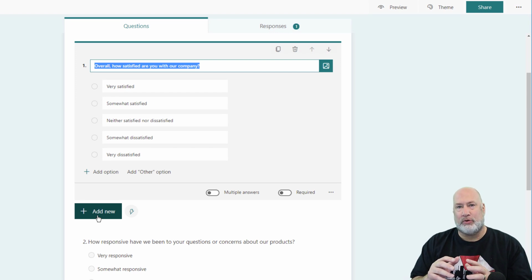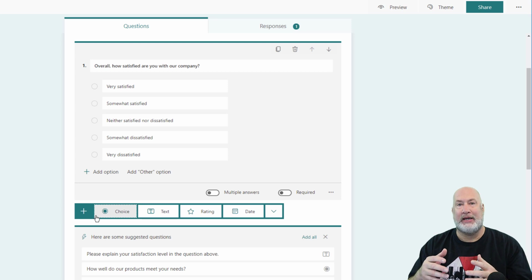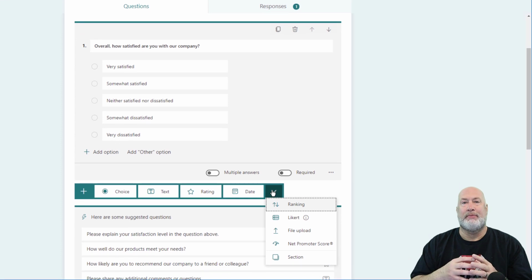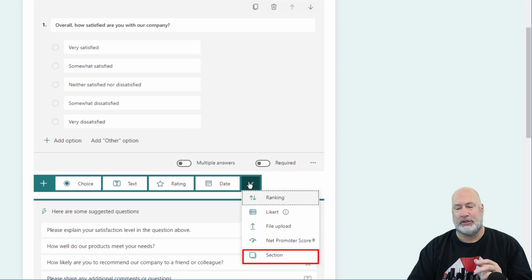So this is what's gonna throw people. Add new, you assume is adding a question, and for almost every one of the icons you see down below there, choice, text, ratings, date, even hitting the drop down, it is adding a question type. What is not a question type but shows up here is the word section. Section is not a question type.